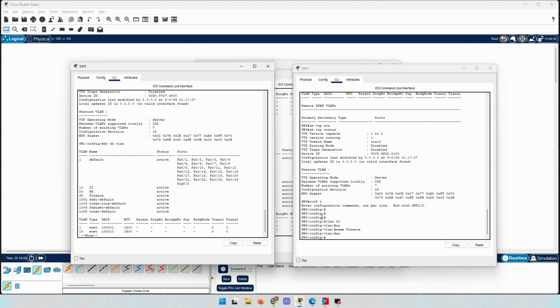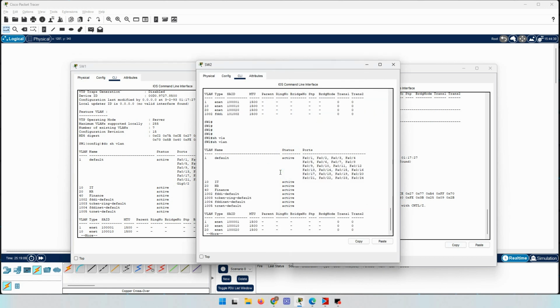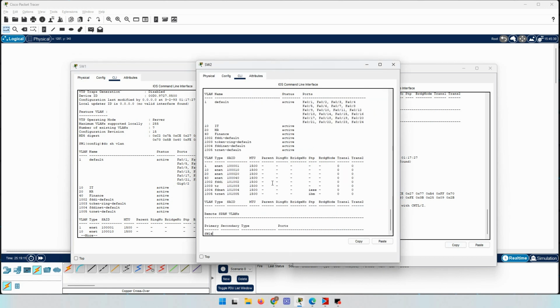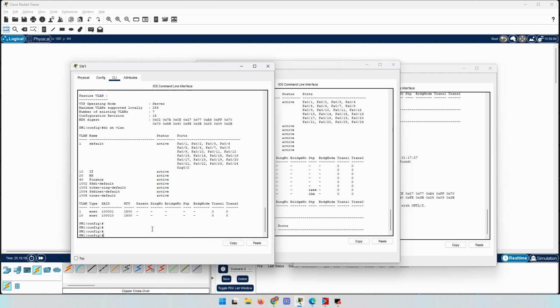It means we just limit the creation of VLANs in other switches, because we don't want everyone to just go to a switch and create a VLAN, and that VLAN will propagate to the whole network and create a problem for us. Because of that we can do something. We can actually change the VTP mode.